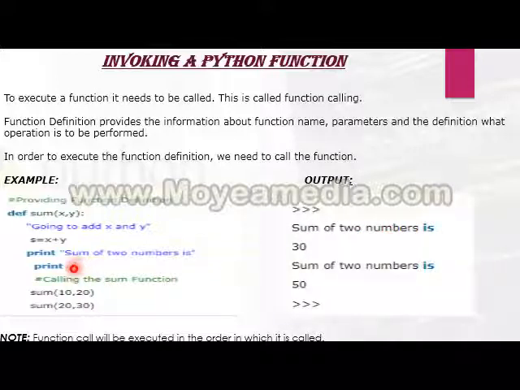When it prints the sum of two numbers, it will again come back to where it left off. Here it has finished its work. Now it will start from here. Here again the same function is called with different values, that is 20 and 30. So it will again go to the same function and perform the same process. So here the sum of two numbers is 50, that is 20 plus 30, 50.